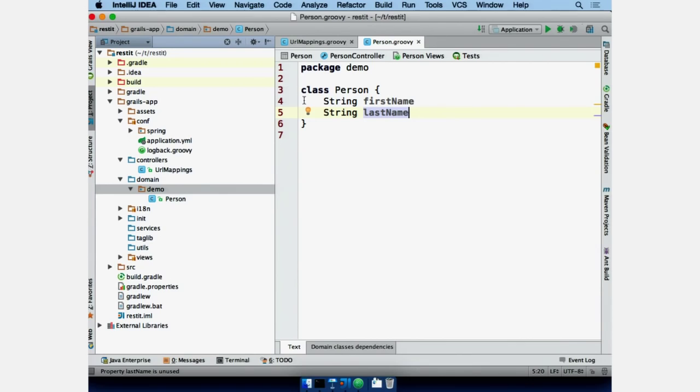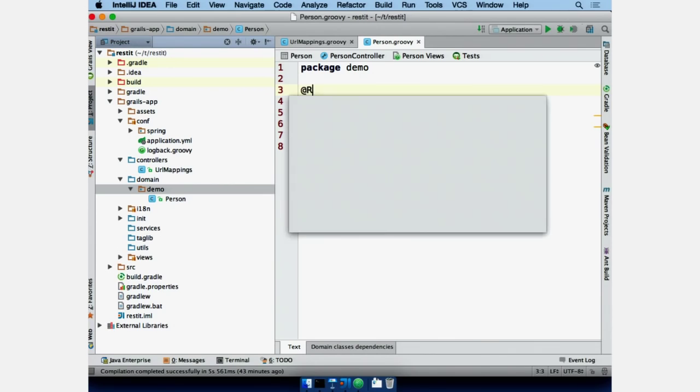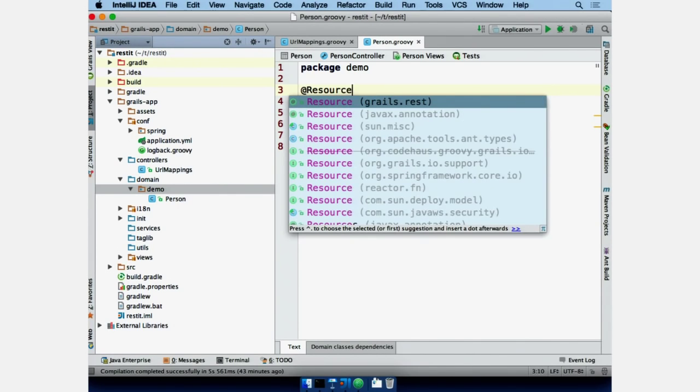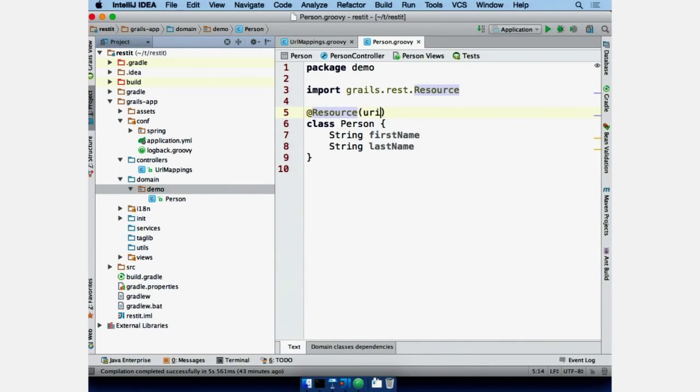This project is empty, by the way, other than this class that I just wrote. There's nothing else; grails create-app is all that's taken place so far. I've got a simple domain class called Person that has a couple of properties in it, and I want to annotate this with grails.rest.Resource.